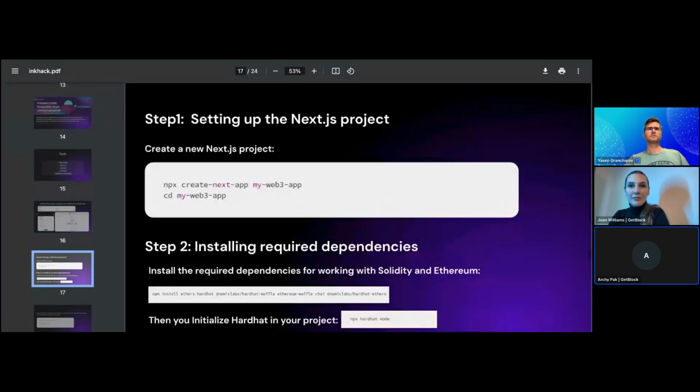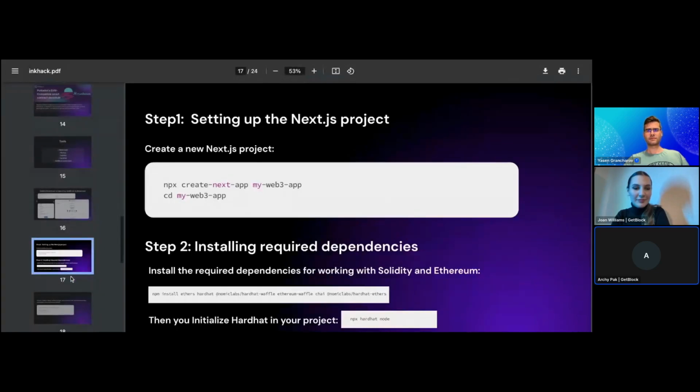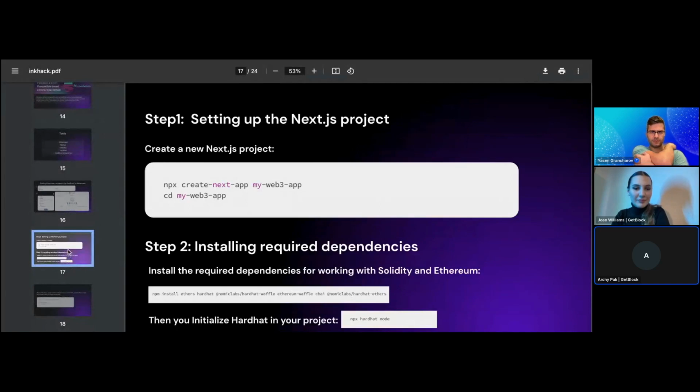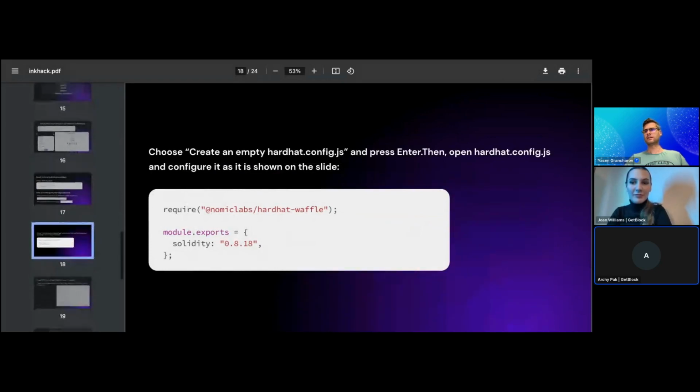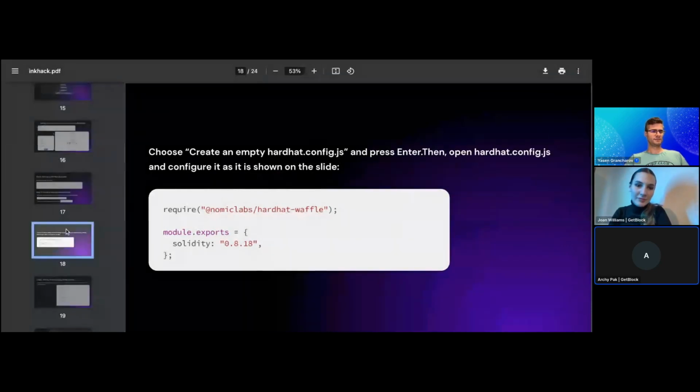Step 1, setting up the Next.js project. First, let's create a new Next.js project using npx create-next-app my-web3-app, then change directory into my-web3-app. Step 2, installing required dependencies. Install the required dependencies for working with Solidity and Ethereum. Then you initialize Hardhat in your project using npx hardhat. Just create an empty hardhat.config.js and press enter, then open hardhat.config.js and configure it as it's shown on the slide.